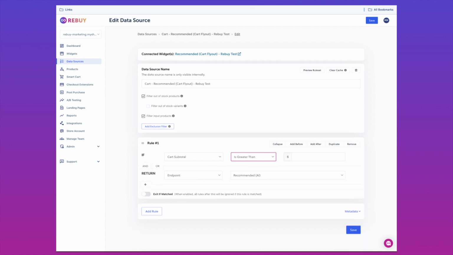Cart subtotal, this is a very popular one. So if you wanted to show specific language or products based on the cart subtotal being greater than or less than a specific amount, this is how we can action that.